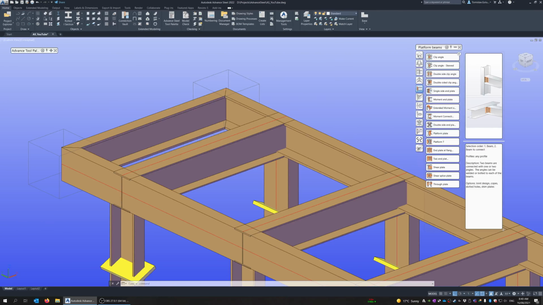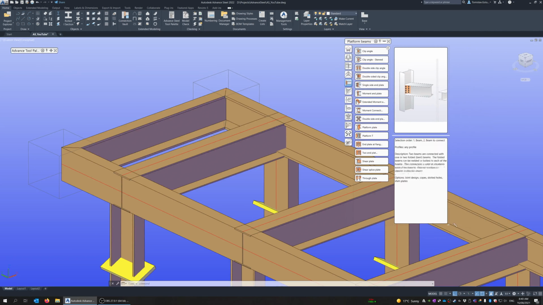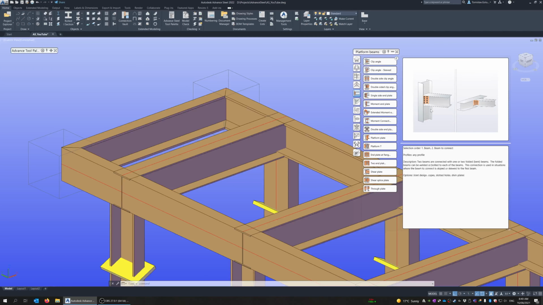So on platform beams, so 1, 2, 3, the fourth one down, it's platform beams, and if you scroll down the bottom, it's a third from the bottom called shear plate. So that's the one I'm going to use for this connection here. So if you make the window just a little bit bigger, and I always tell people to read what happens in these windows here. It tells you everything you need to do. So for shear plate, it says selection order beam number 1 and beam number 2. Okay, any profile, and it puts in a single plate of steel welded to the first beam and bolted to the second. Okay, so this will be very handy for us here.